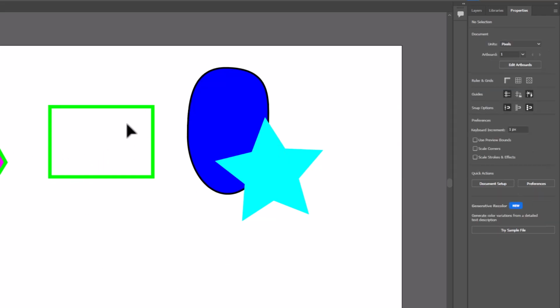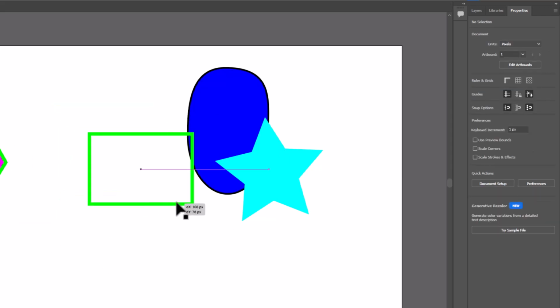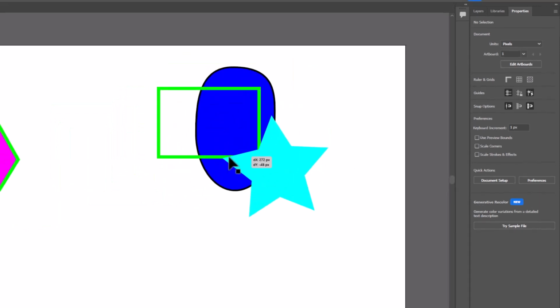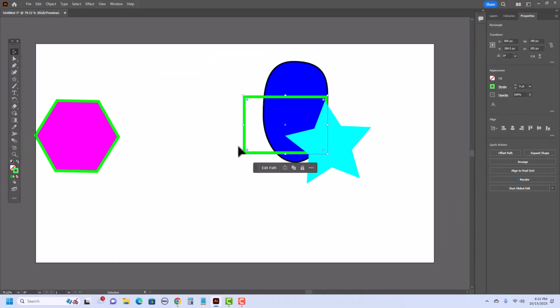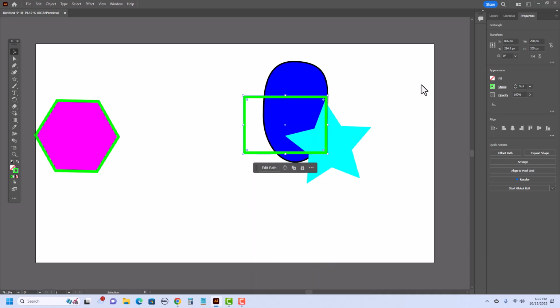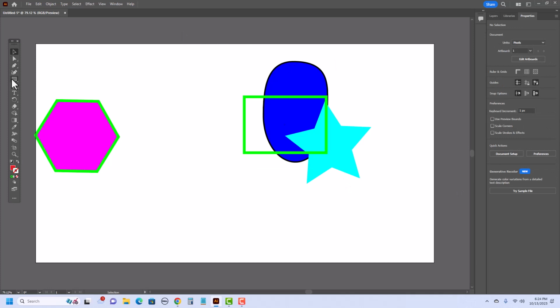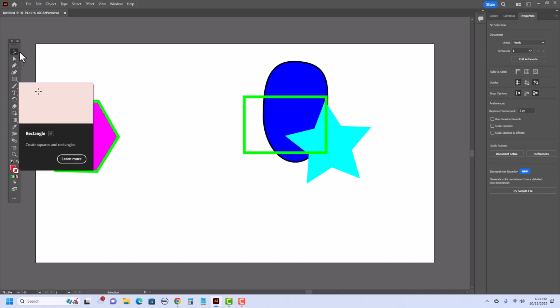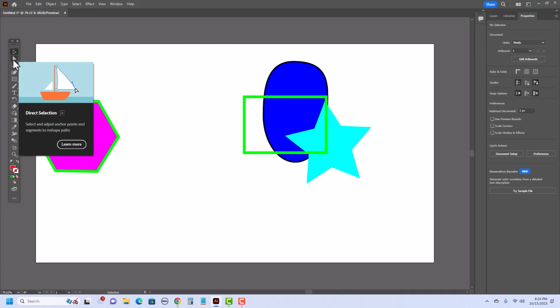Now you can't really tell because of the white background, but if I move it, notice there is no fill now. And if I want that to be in the front, I would right click, arrange, bring to front. Okay, if you want to make shapes, you can often start with a regular shape and then just alter it with the direct selection tool.